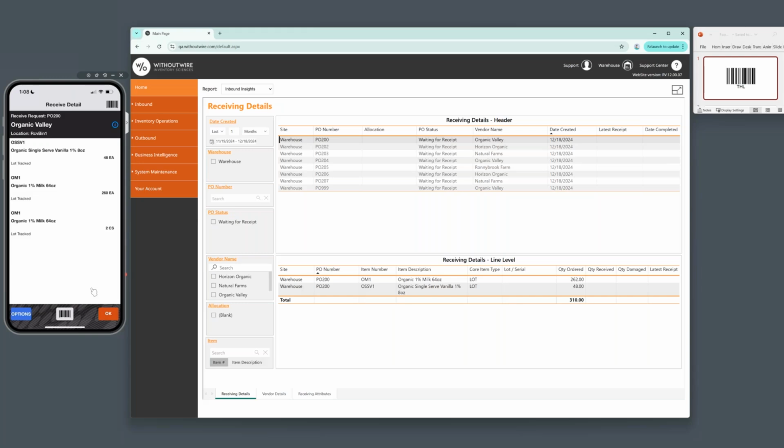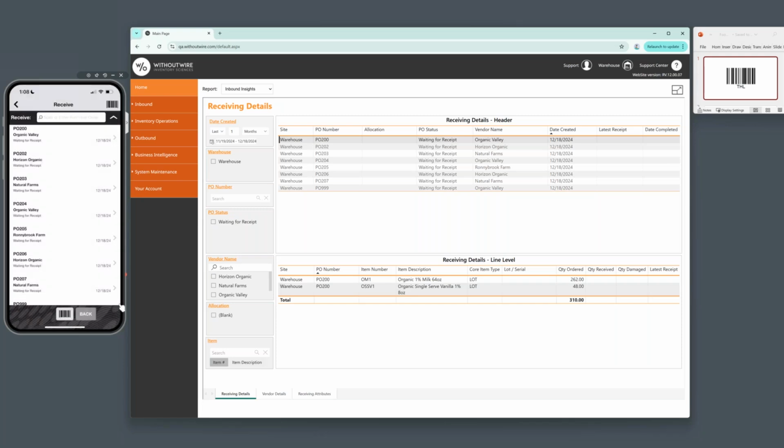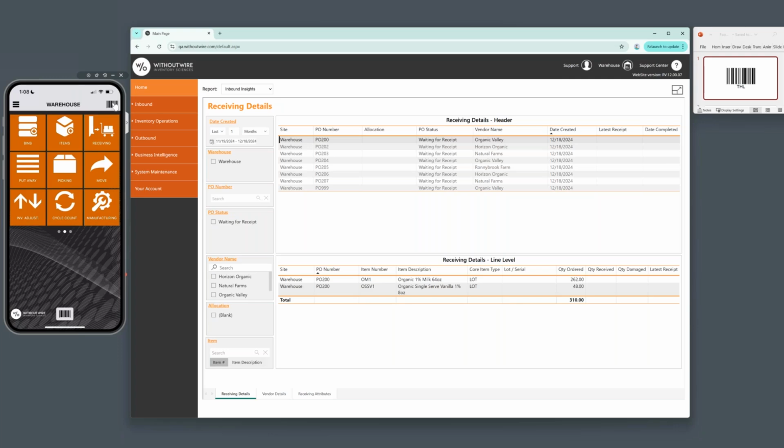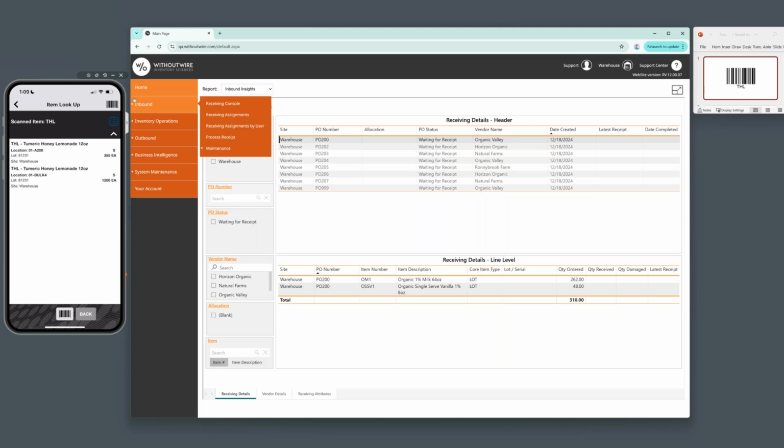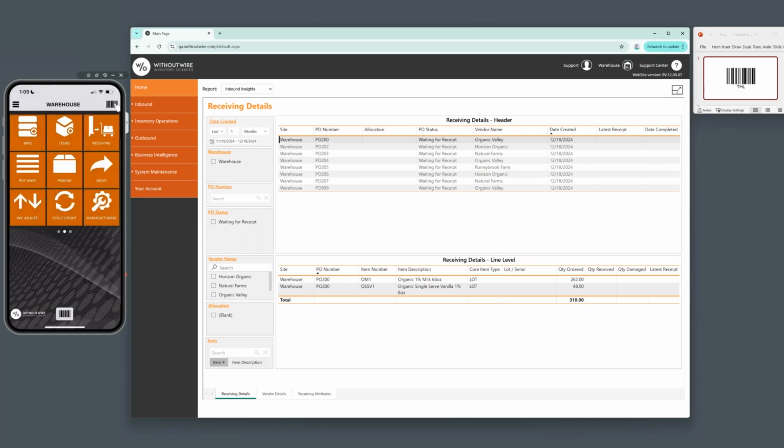I'll be using my Socket Mobile over here, and on the right-hand side, I'll go, actually, let me just back up one second and show you one of the other items that are really helpful on this mobile app as well. On the main screen, I can tap on either one of these barcodes, or I can scan by item right here at the top right barcode to see how much turmeric honey lemonade we have in the system and where. So that's just a quick scan lookup to help understand or to locate certain items throughout the warehouse.